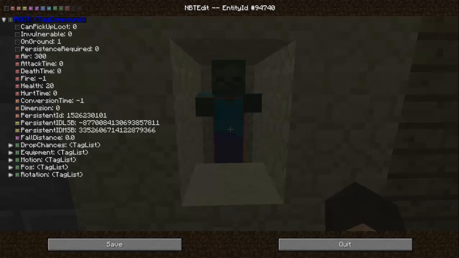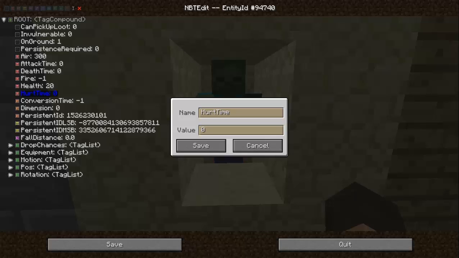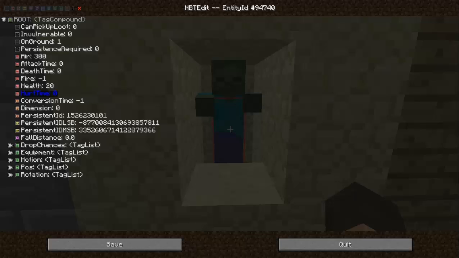So when you want to edit a compound, you want to highlight it and press the enter key. It'll give you a little window here to change the name and the value. One of the things that you have to take care of, though, if you're messing with NBT tags, is don't change the names of any of the existing ones, because if it starts having data that isn't there, things might get wonky.